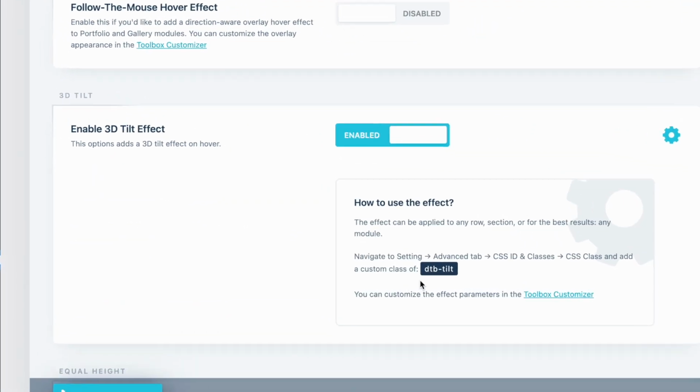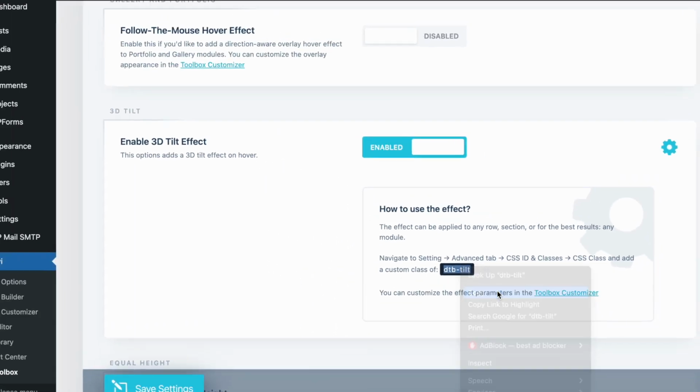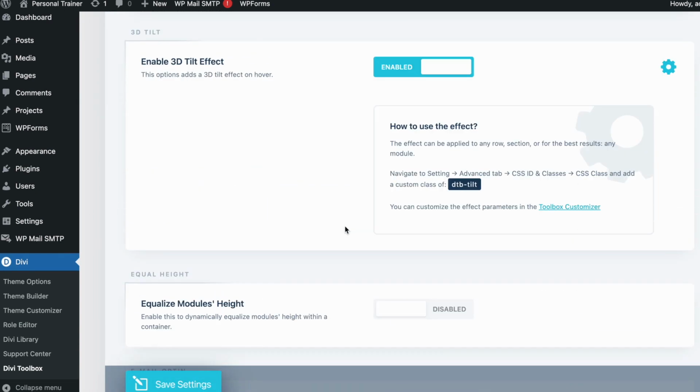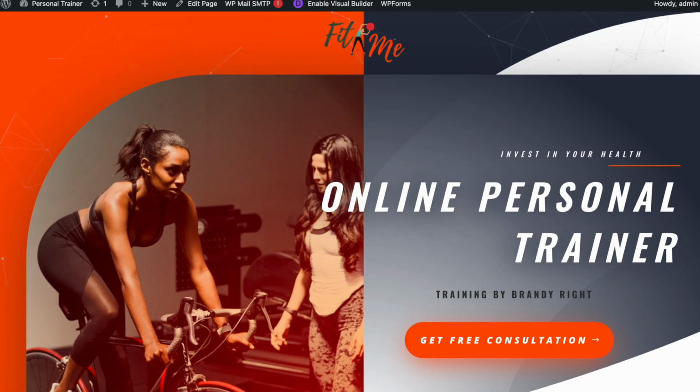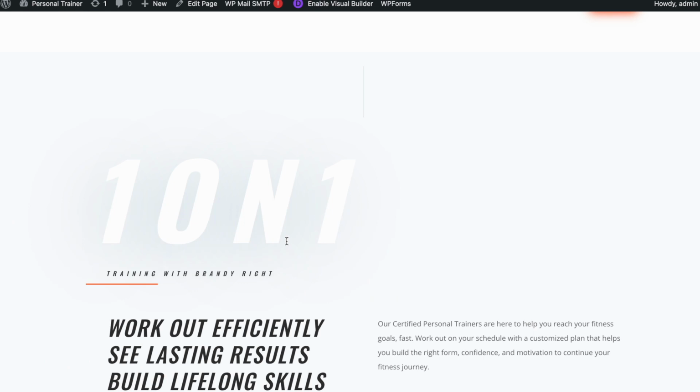All we need to do is copy the code. We can paste this code to any element on the website to give it a 3D tilt effect look. Save changes. Perfect, the changes are saved now. Navigate back to the landing page and let's see where we can apply 3D tilt effect.